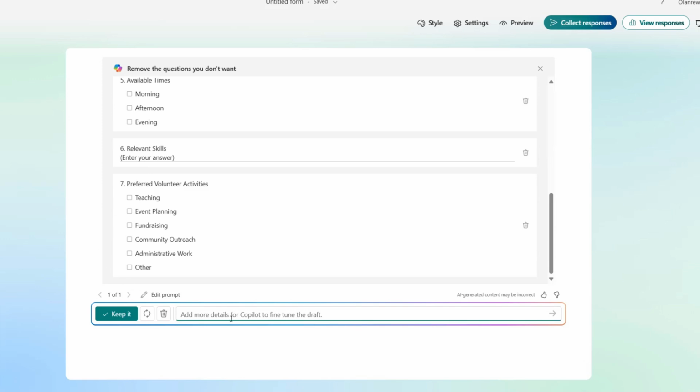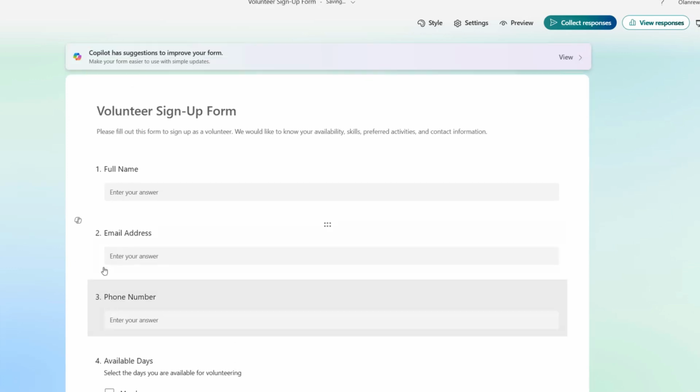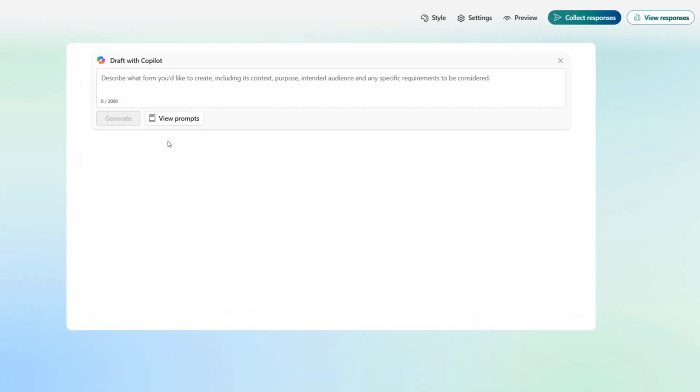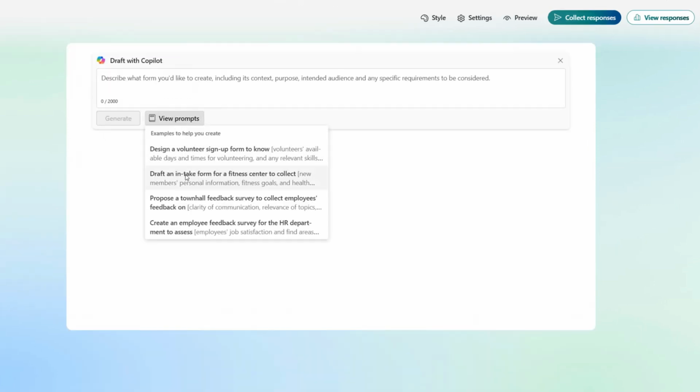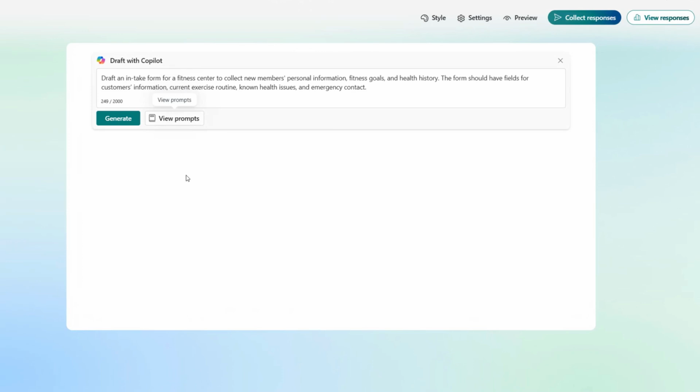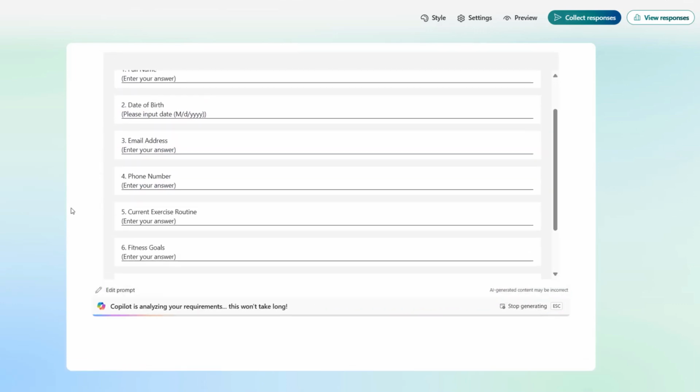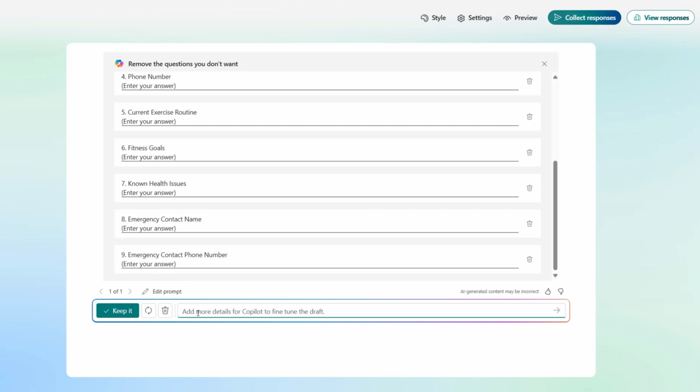You can iterate over it by reviewing the questions, asking for more questions to be inserted, or even changing the way some of that data is being collected. The next prompt is an intake form for a fitness center. This prompt is a little bit more detailed. It describes the type of form, the details to be captured, and some more specifics. Let's generate. Here's what the result looks like. Of course, you can also iterate over this one too.